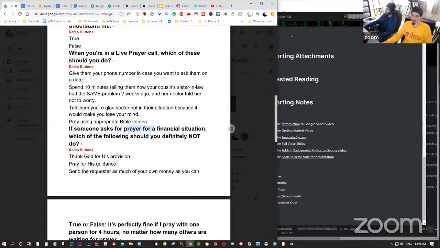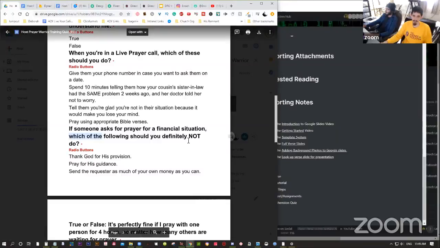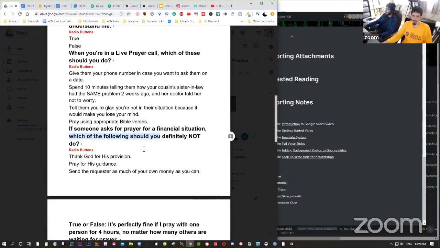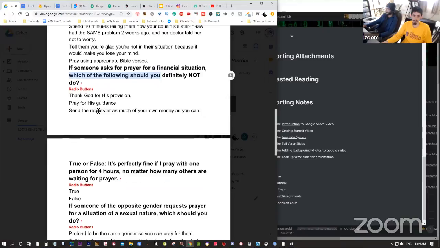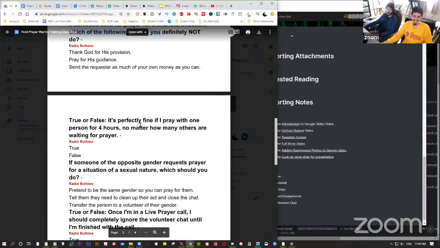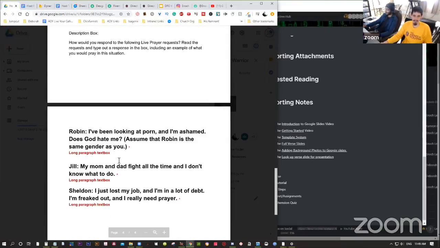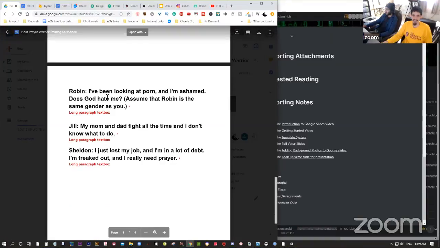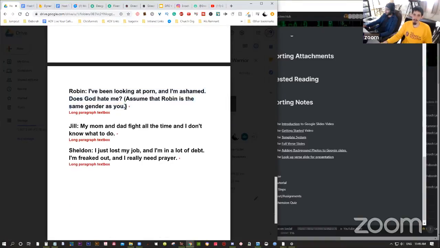If someone asks for prayer for a financial situation, which of the following should you definitely not do? Thank God for his provision, pray for his guidance, and request as much of your own money as you can. That sounds like a good thing to not do. But basically, they then have a scenario: what would you do?